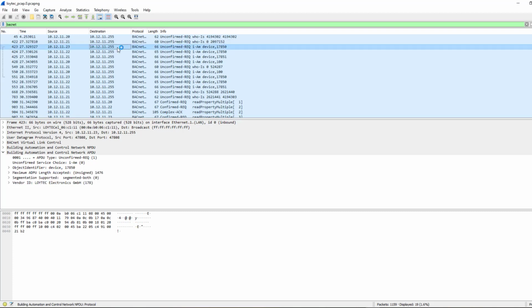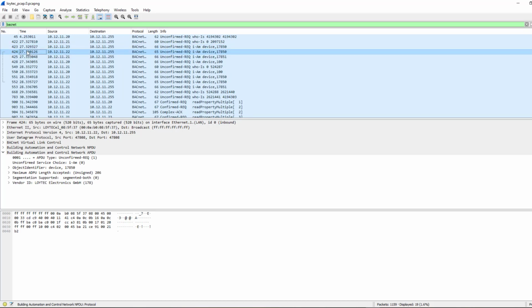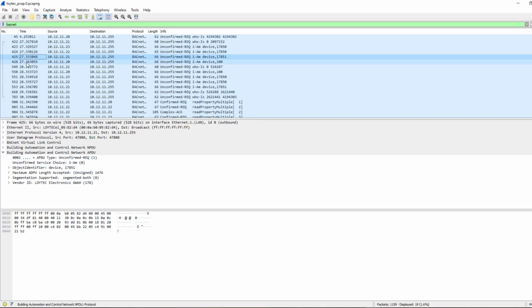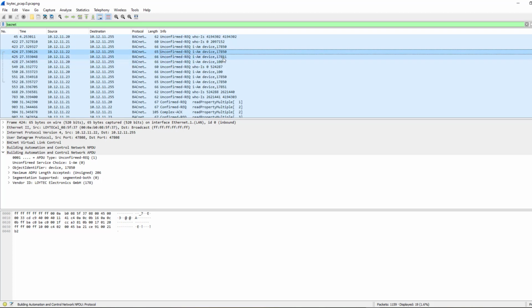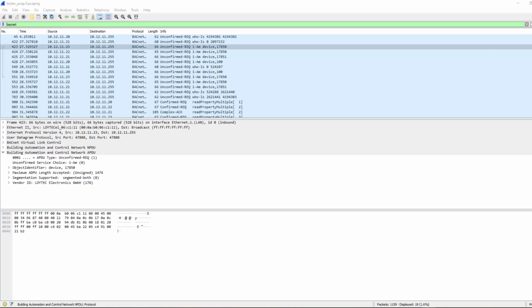This request is answered by multiple devices in packet 423, 425, and 428 with the service choice I-Am. You can see the instance number which was being reported here, and we can actually see that two devices are sharing the same device instance number.